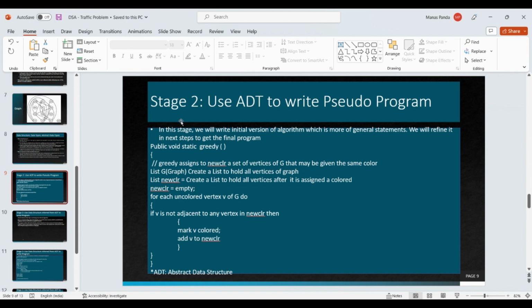Then it will go to the next color, that is green. Then it will go to the next color, like yellow. So like that, we will take three or four colors, and using those colors, we will color all the vertices, all the turns actually. So those turns will be colored, and based on the color, we will allow the traffic to move.